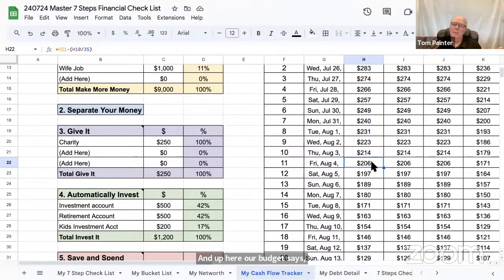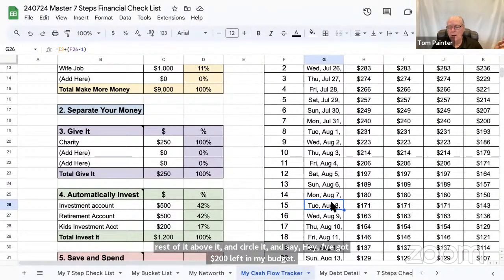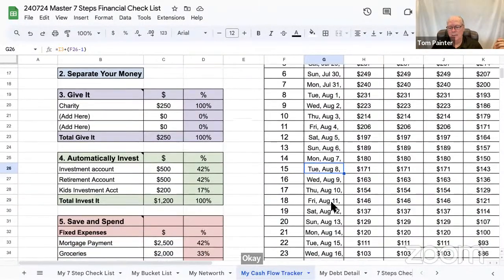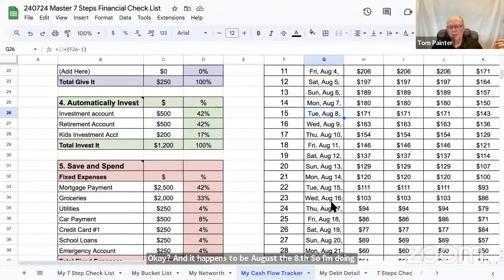And then every time you spend money, I don't care how you spend it, credit card, cash, check, whatever it is, you're just going to simply go down, cross off the rest of it above it, and circle it and say, hey, I've got $200 left in my budget. Okay. And it happens to be August the 8th. So I'm doing good. My month is running out faster than my money. And you just keep going down, down, down, down, down.